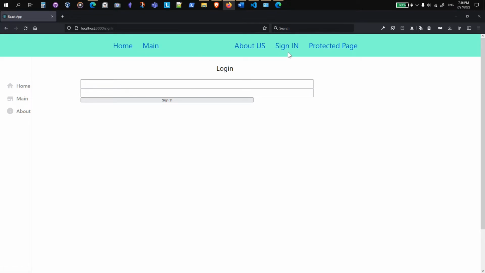This authentication information might not be synchronized in the other components, in the main, about us or the sign in. To help us with this, there is one React API that can help us with this synchronization.